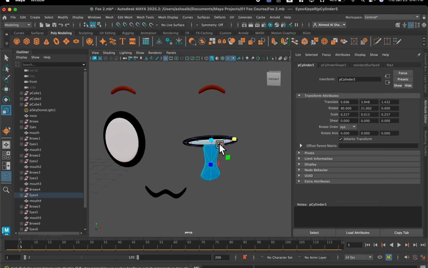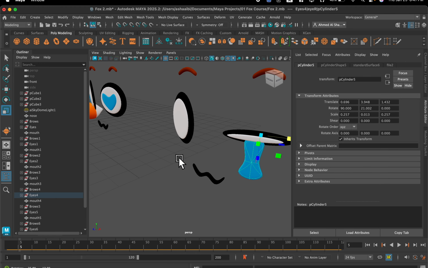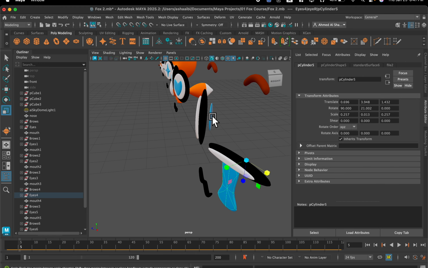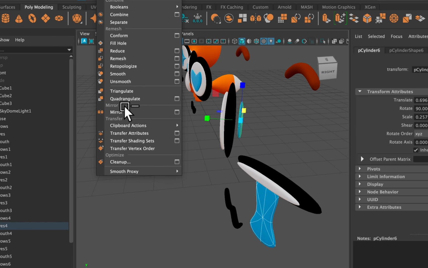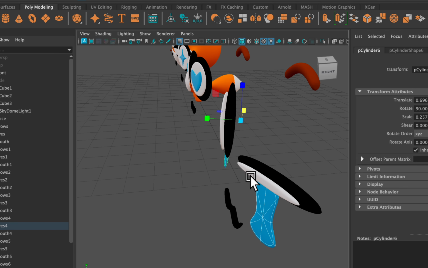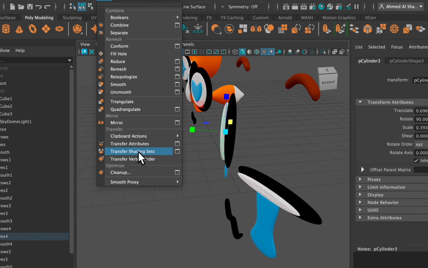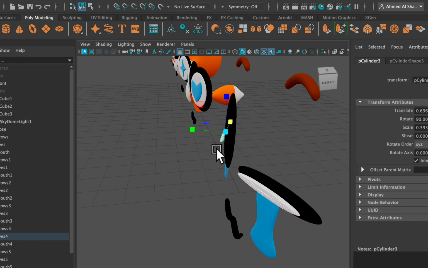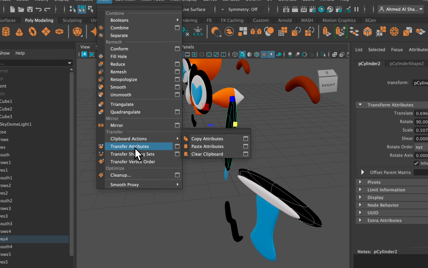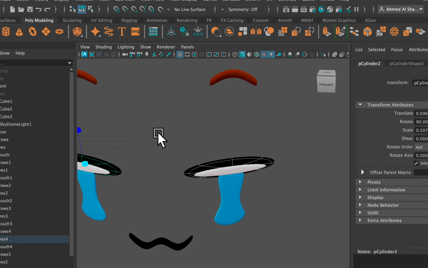Now let's go to object mode. Let's transfer our attributes. So mesh, transfer attribute, click here and then click the matching part. Go to mesh, transfer attributes, then mesh, transfer attributes.